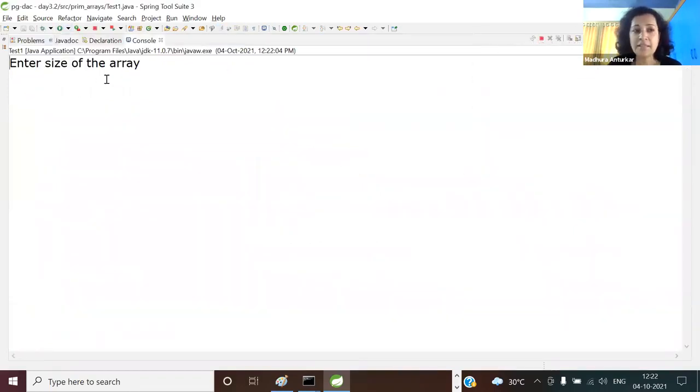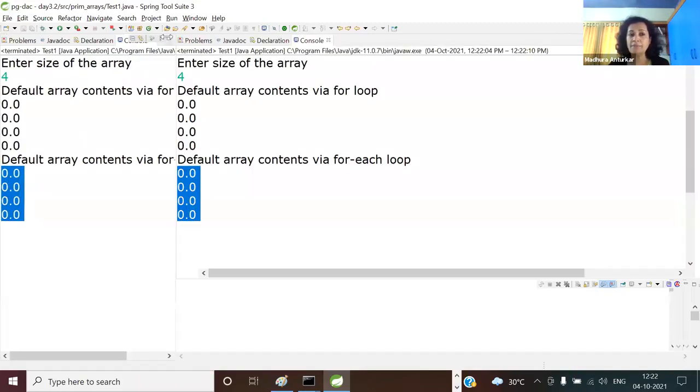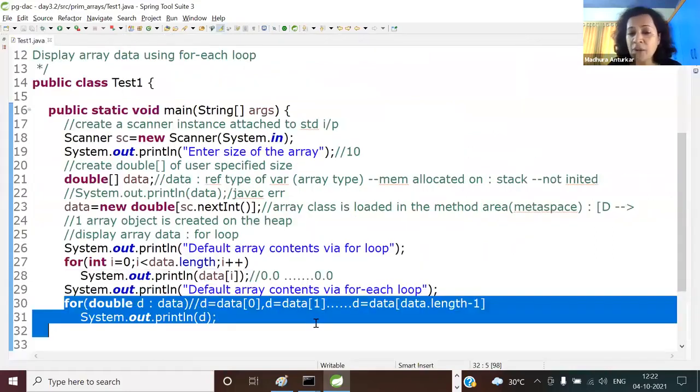Suppose this time I say enter the size of the array is 4, just a variation. You'll see all the same, 0.0 and all here. So tell me openly, as in clearly, no filters between us, guys. Is everyone 100% clear so far? Very baby steps I'm taking, tiny steps, but it's good to understand.